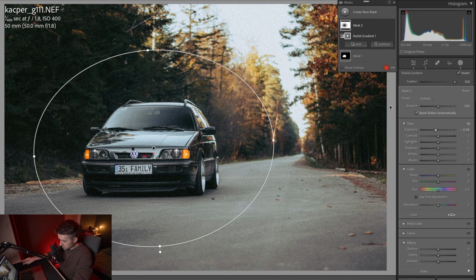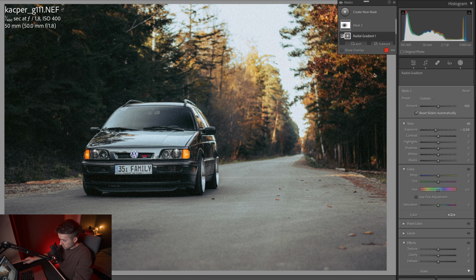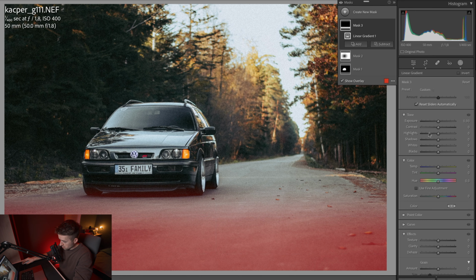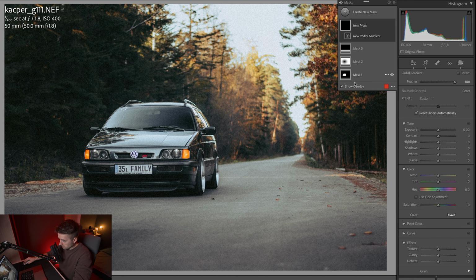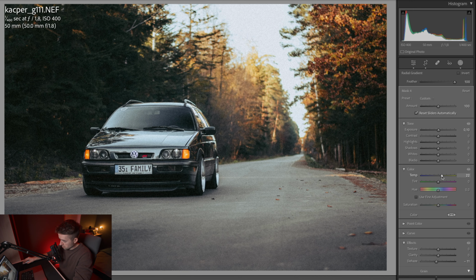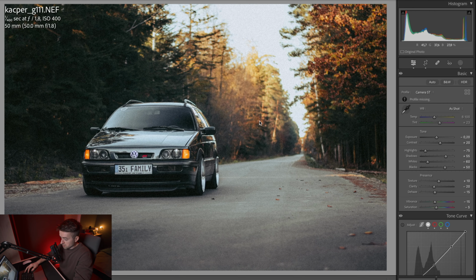It's gonna give me a nice separation, and then I'm gonna add one more linear gradient mask from the bottom, so we're gonna give a little bit more attention to the car. Then we're gonna add another radial gradient mask too. Now I'm gonna increase the temperature so it's gonna give this nice sunny vibe in the back. So this is the before, this is the after, before, after. Let's jump into the next photo.